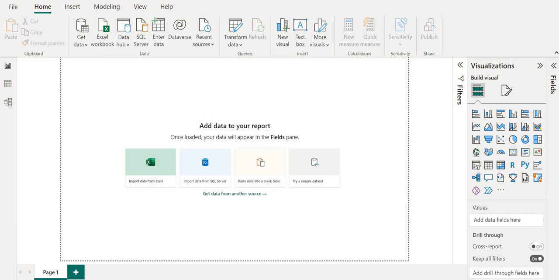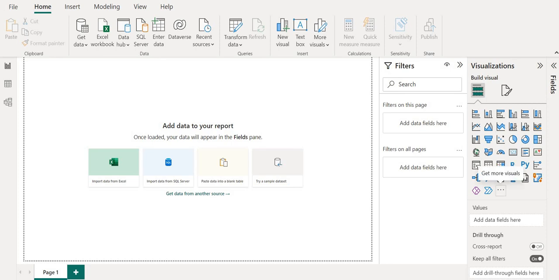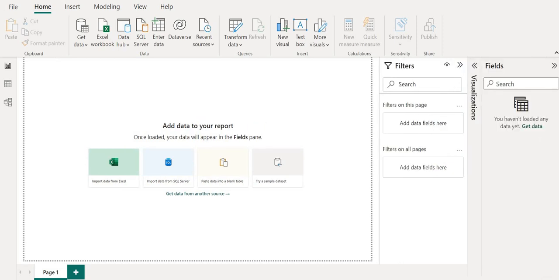If you come to this area, this is our visualization area. This is where our visualization will sit, in this rectangular box with dotted lines. Everything we're visualizing will stay in here. Next is the filter pane. This is basically to filter your visuals. The next is the visualization pane, which is where we'll select our visualization from. You can get more visuals, but for the purpose of this video, we're just going to concentrate on the visuals here. The last pane is the fields pane. This is where your data set will show when you upload your data.